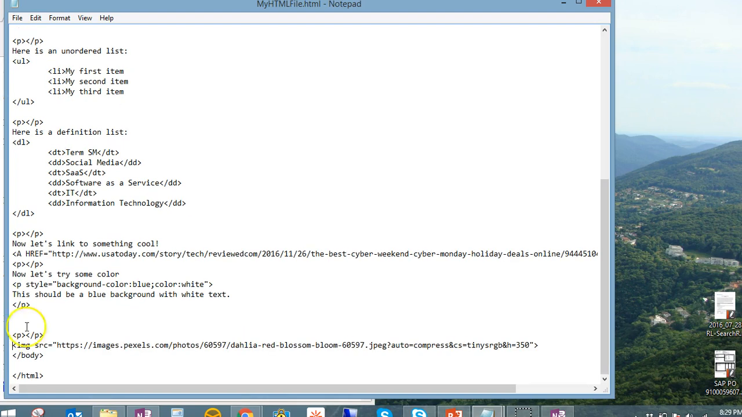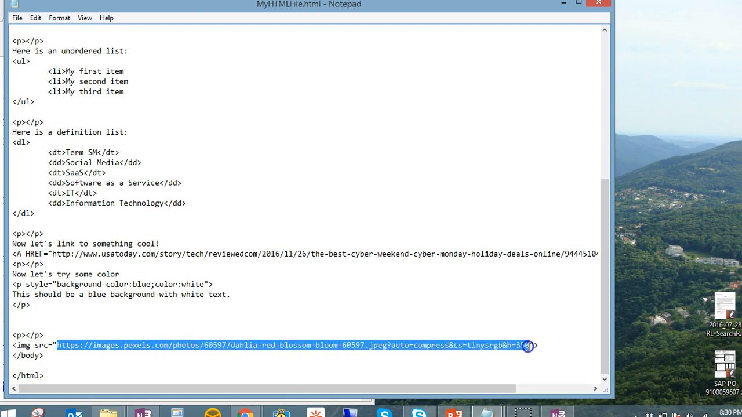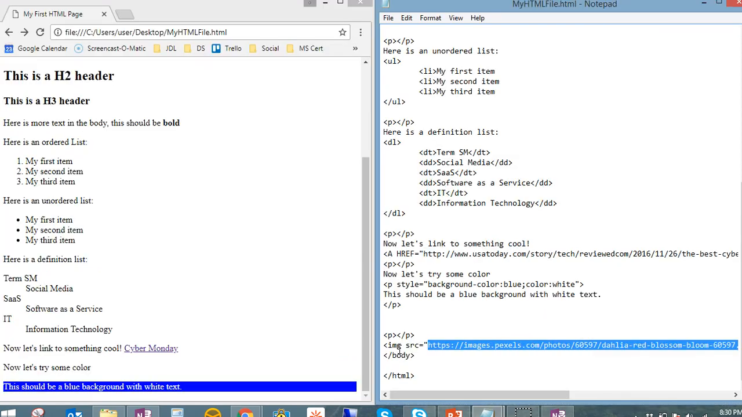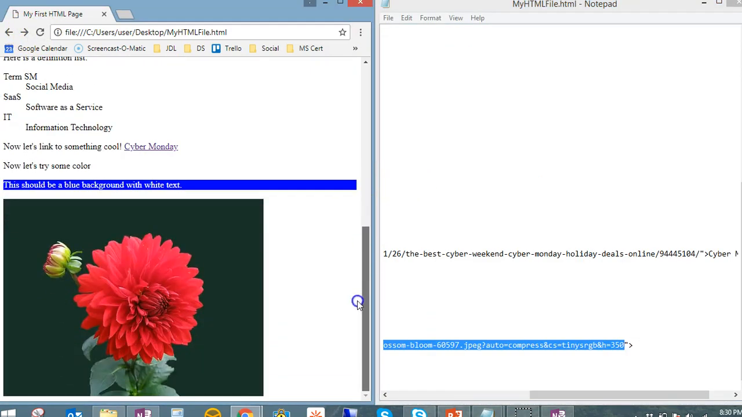Here we go. All right, so we did our paragraph marker, and then here is the tag to put an image. So it's the IMG tag, and then you use the src parameter, and then you essentially put a link to the image that's some image out there on the internet. So let's save that, let's refresh, and you'll see there's the image.